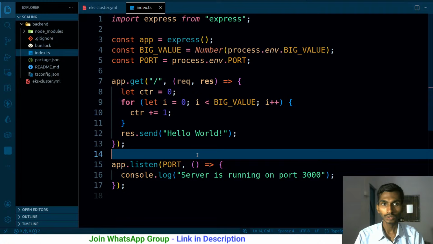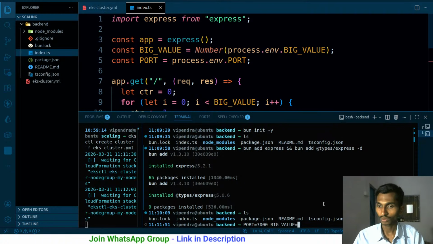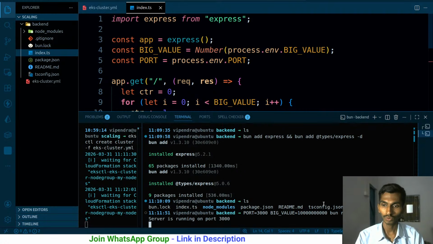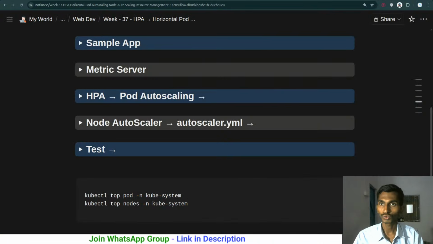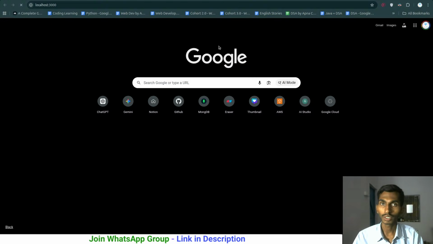So let me try to run this anyway. First of all, I need to have a port number, suppose 3000. I need to have a big value, and the value of that big value is going to be around this much. So let me paste it over here, and then I'll say run, and that's going to be index.ts, just like this. It is running on port 3000, so yeah, it does work. And as it is running on port 3000, if I send any request to localhost 3000, after some time I'll get the result as well.